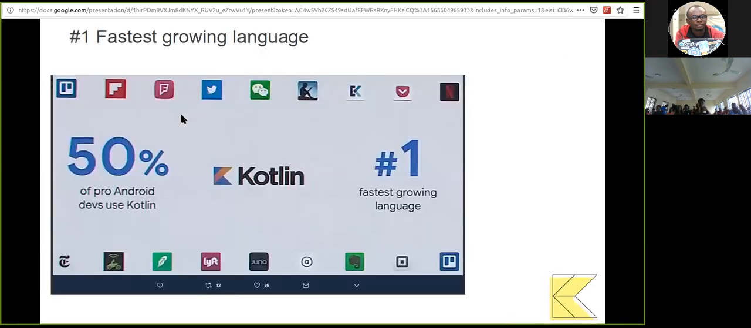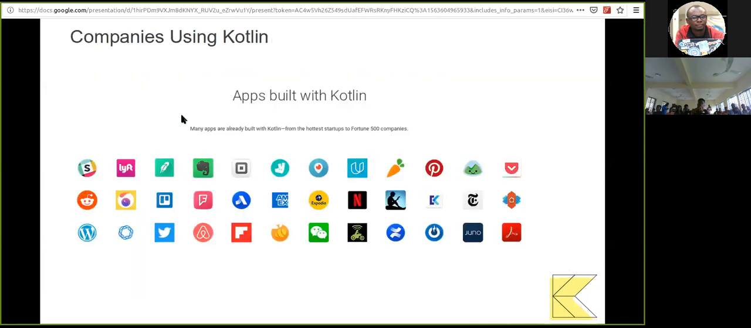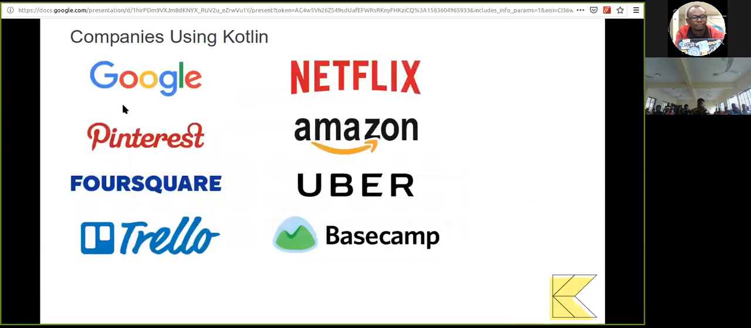It is the number one fastest growing language as of this year, that was what they said. The number one growing language, and 50% of pro Android devs use Kotlin. Companies using Kotlin, there are so many of them. We have Slack, Lyft, Evernote, Udacity, Pinterest, a lot of them are using Kotlin to build apps. We have Google, Pinterest, Foursquare, Trello, Netflix, Amazon, Uber, Basecamp. So many of them are coming up.